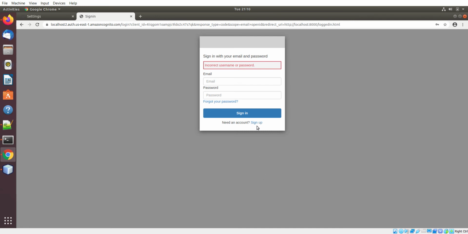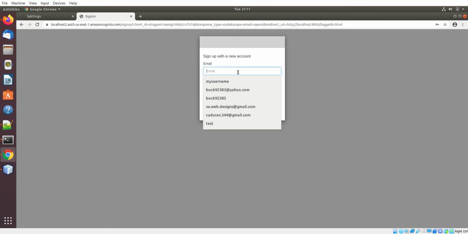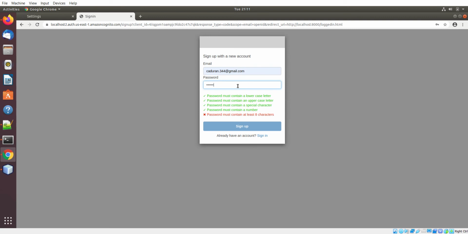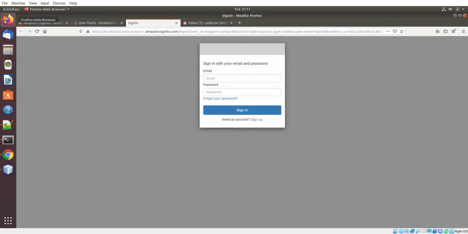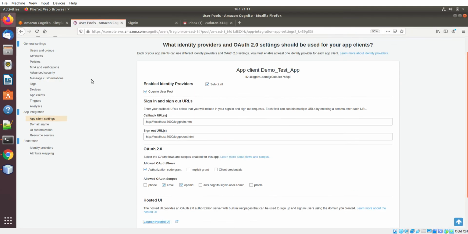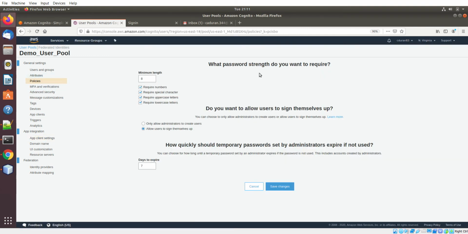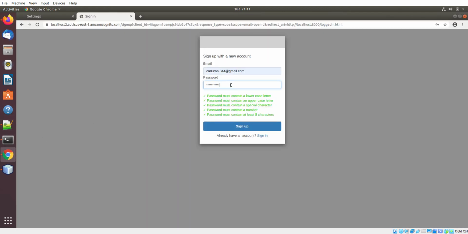So you can click on sign up here, and you would just provide the information you want for your user login. You can see here that there are some password requirements, and these correlate to the same parameters in your user pool. If you go to policies, that correlates to the password requirements you have over here, with the minimum length and the mix of numbers, special characters, and upper and lowercase letters. So I satisfy all of that here.